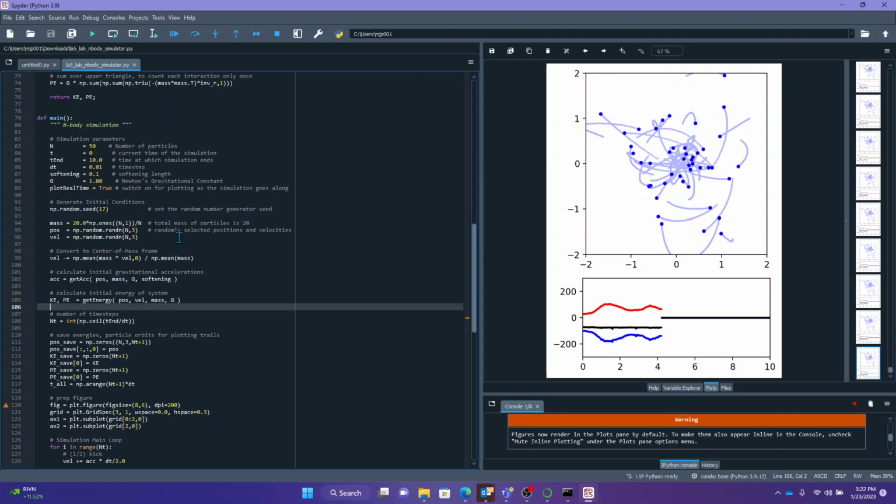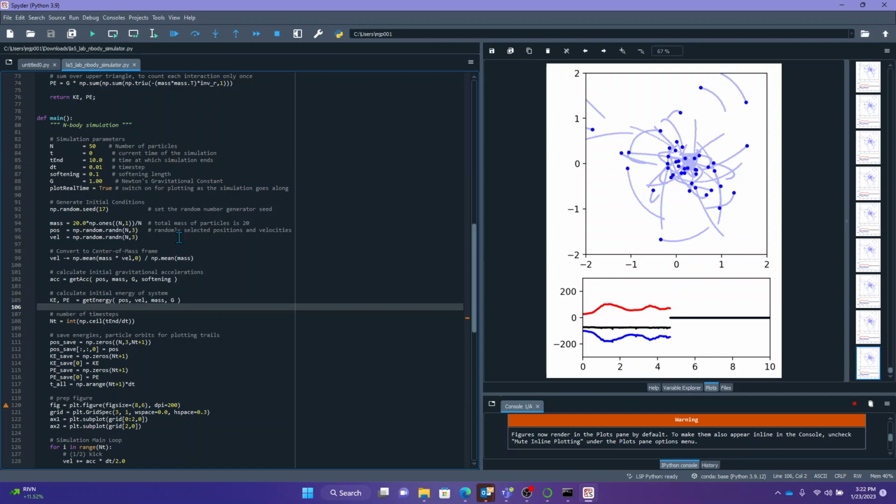And then you've got some other stuff like Newton's gravitational constant, and a switch for plotting as the simulation goes along. You can turn this plotting off, so that, in other words, I believe it will just plot the final end solution, when time equals 10.0. When plot real time is set to false, it will just show what the final solution looks like. And that's certainly a possibility. In other words, it's hiding the steps.